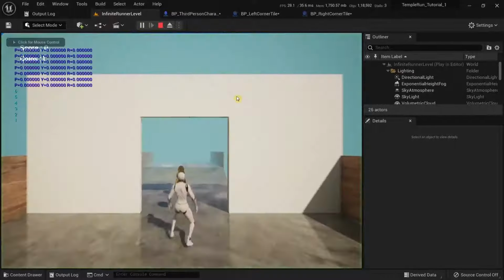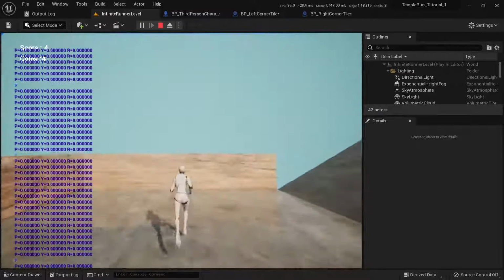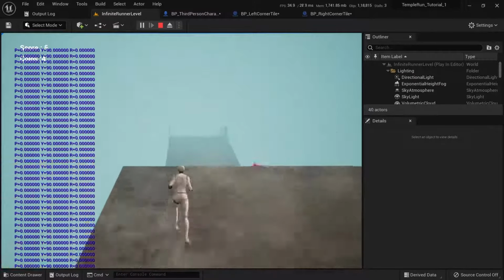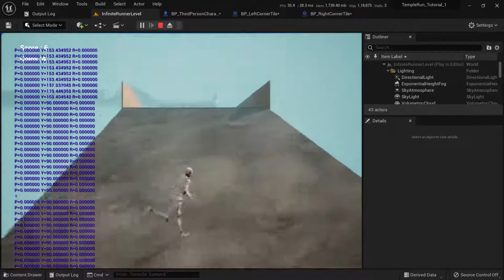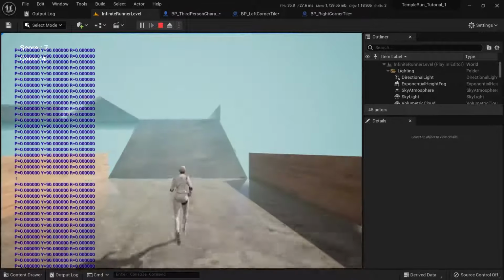So if we run our game once again, you can see over here that issue that was there previously is now gone. Our player is now rotating correctly.